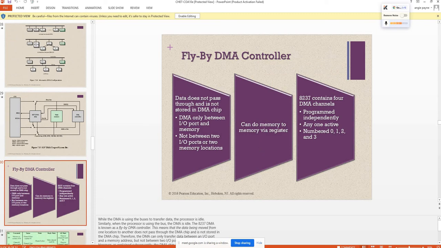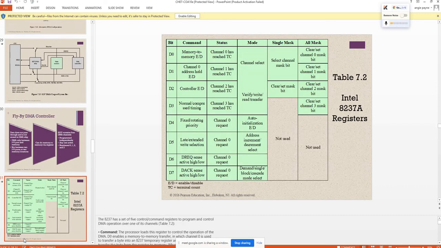Flyby DMA controller. Now, ano naman yung flyby na yan, no? Itong flyby DMA controller, data does not pass through and is not stored in the DMA chip. DMA only between IO port and memory and not between two IO ports or two locations. Can do memory to memory via register, and then DMA channels program independently, anyone active, numbered 0, 1, 2, 3. Ayan. So, yan yung flyby DMA controller.